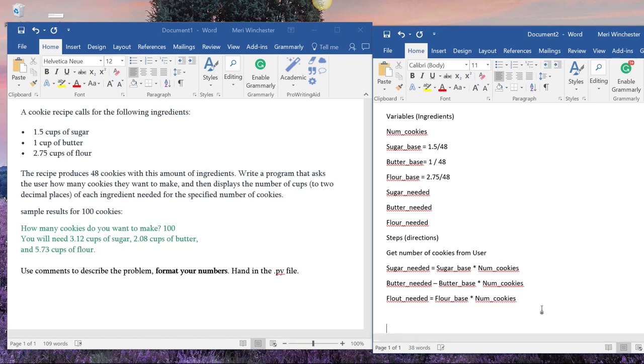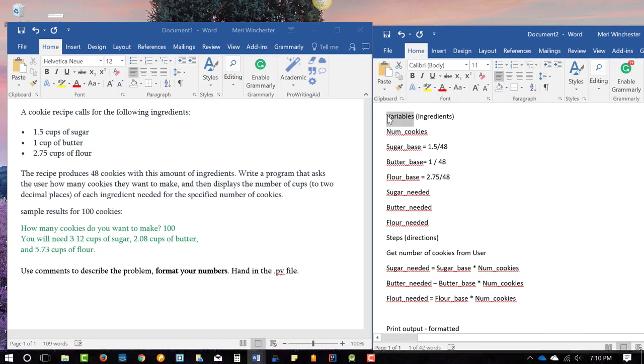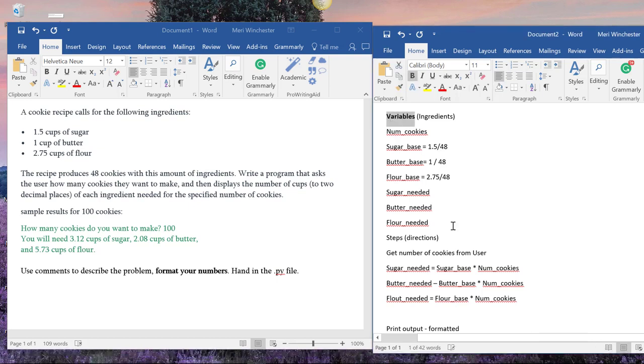Then we'd need to print output formatted, because we need to remember to format our numbers. And we don't need to break those steps down. If we know how to do it, we don't need to break those steps down in the pseudocode. This is just sort of high-level logic. So we've got our variables, and we've got our steps.